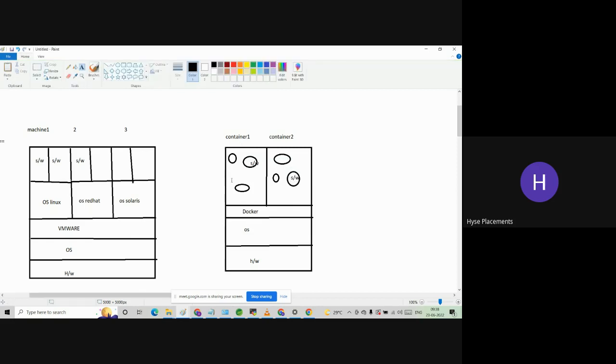Here, once the Docker installation is completed, we can create multiple containers. Each container can have its own applications or software. Here also it is the same thing. Once VMware is installed, we can create multiple machines, and each machine can have its own applications and its own software. The difference is that here we call them virtual machine 1, machine 2, machine 3, and here we call them container 1 and container 2. Both are the same. What is the difference between this container and this machine?